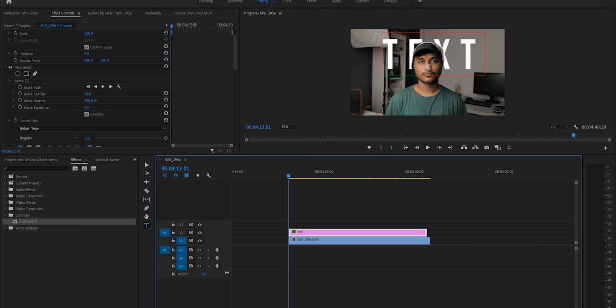That will invert the mask, which will put the text behind your subject. It's not the best mask that I created. It's just a simple quick one. They're still rough around the edges, so the more time you give, the better results you will get while creating these masks. But for this video, I just created this quick one.